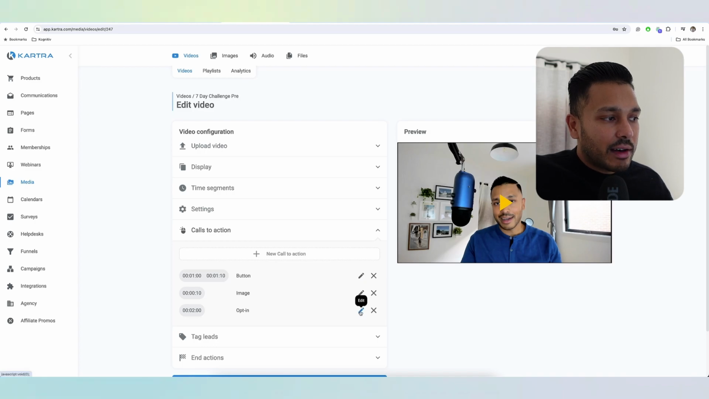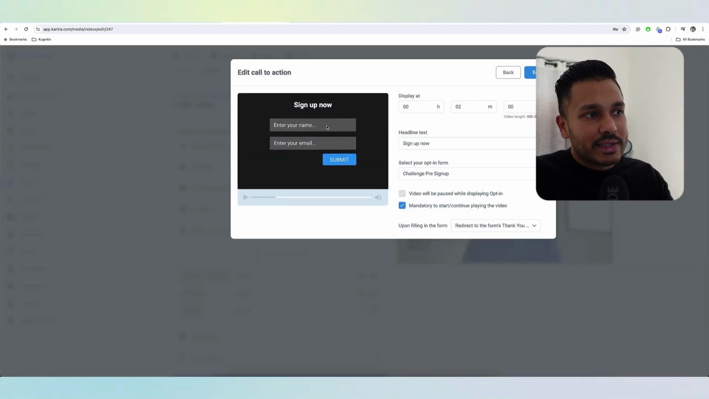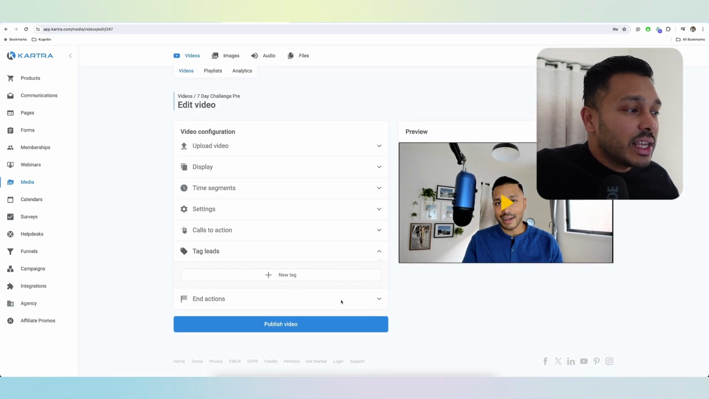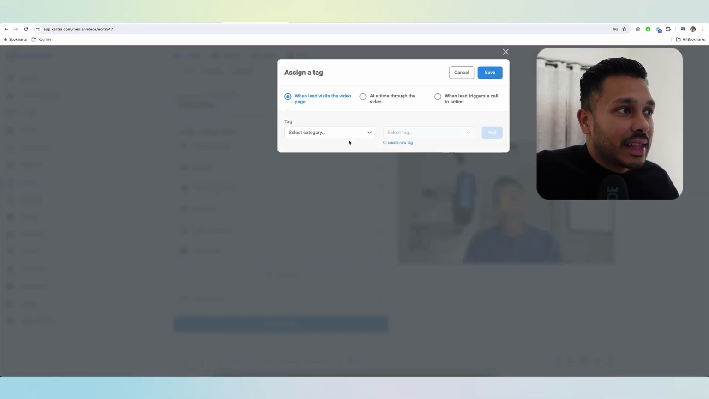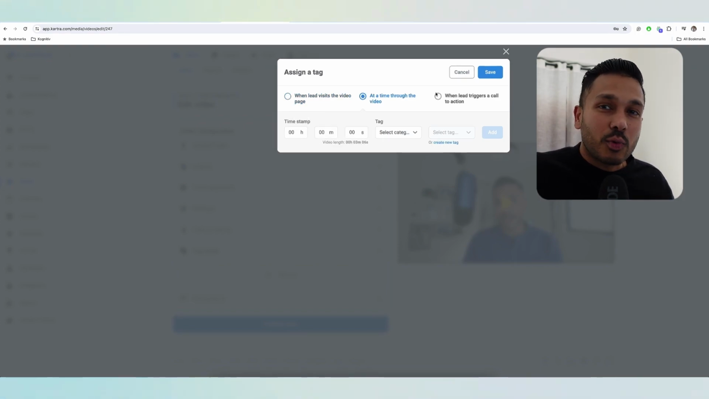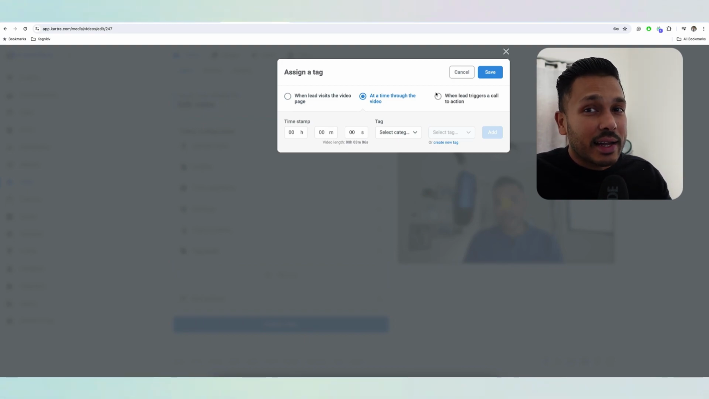And then you can have an opt-in form at 2 minutes, and you can see the opt-in form I've created here. And again, what's awesome is the opt-in form is made for you in Kartra. And we're going to get a little bit advanced here, but you could even add tags that say, hey, when someone gets to half of the video, give them a specific tag, because what you can then do is email people from within Kartra again, because it has email as well, at that time code.